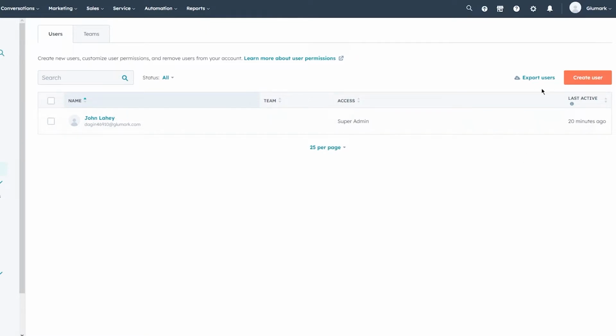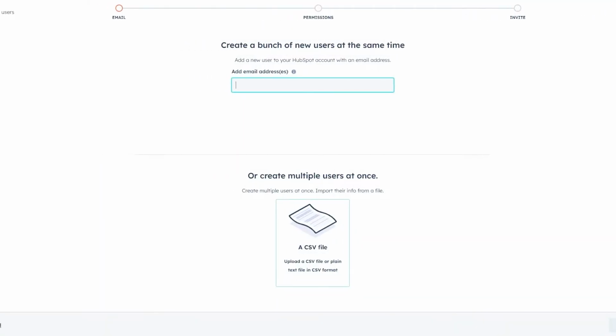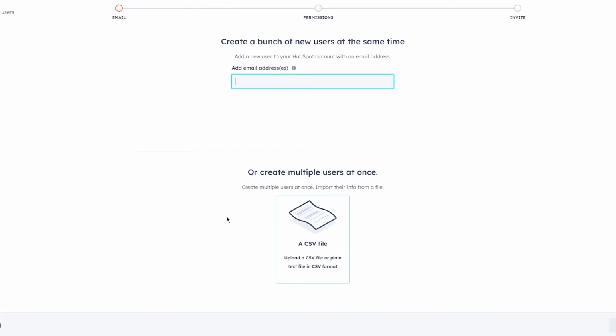But to add more users, you can either export them, import them, or create a user yourself. Okay. And creating a user is the same as creating contacts and all that. Just go on create user. Once you go on create user, you can create new users and add email addresses, all that. And you can also upload a CSV file where you can add multiple users. As I stated before in the video, you can add multiple users at the same time. So, how cool is that? That makes life so much easier for you and the people around you.